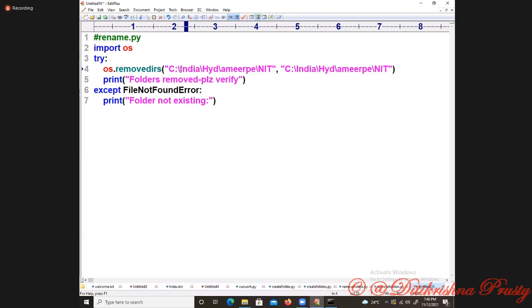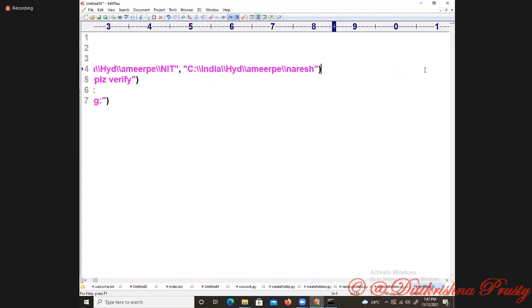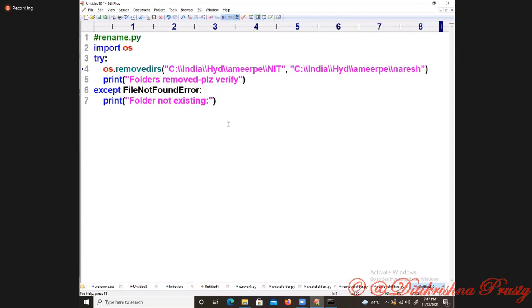I will write slash. Here also the same: slash, slash, slash, slash. Here, Naresh. Are you able to follow? Yes. So India, HYD, Amirpet, NIT, same to same. NIT is replaced with what? Naresh. Like this. Take care properly.